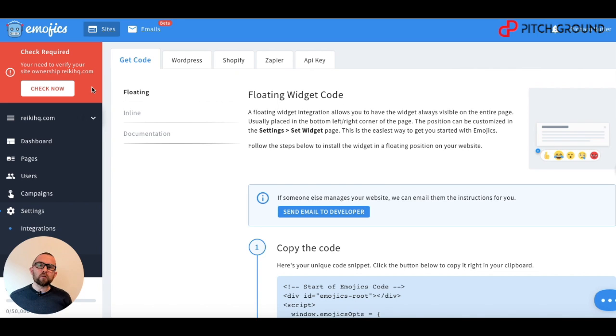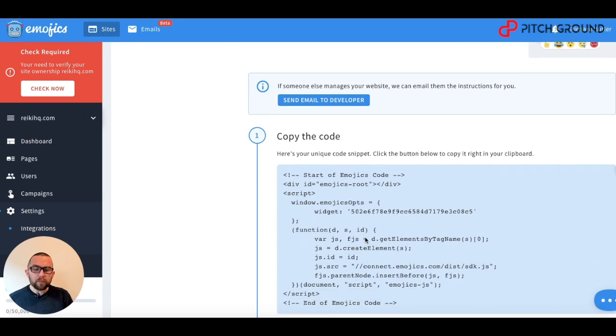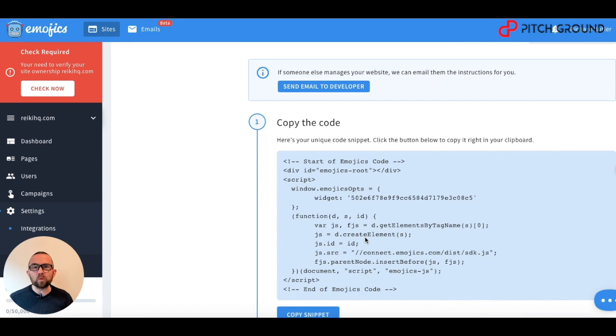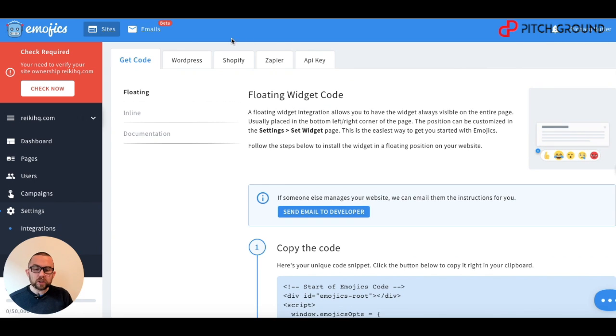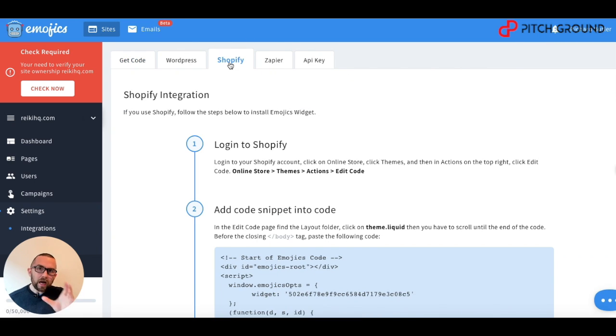Now, there's a number of ways that you can integrate Emojics on your website. If you're using a non-WordPress website, you would copy this code into every single page where you want the Emojics toolbar to appear. If you were using Shopify, you would go here. And the one thing I like about Emojics is that it tells you exactly what to do. So you would go to Online Store, Themes, Actions, Edit Code, and you would paste that in.